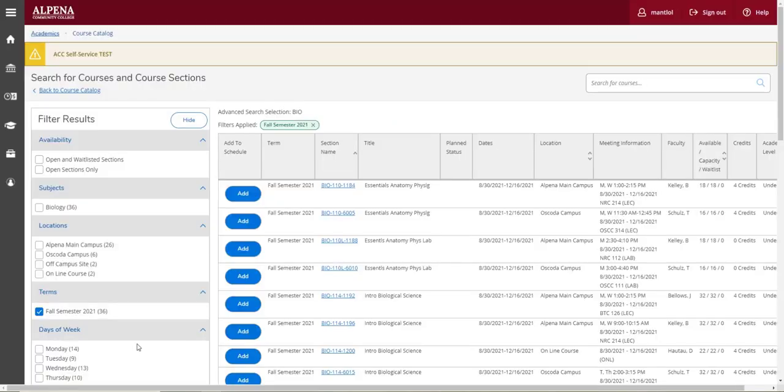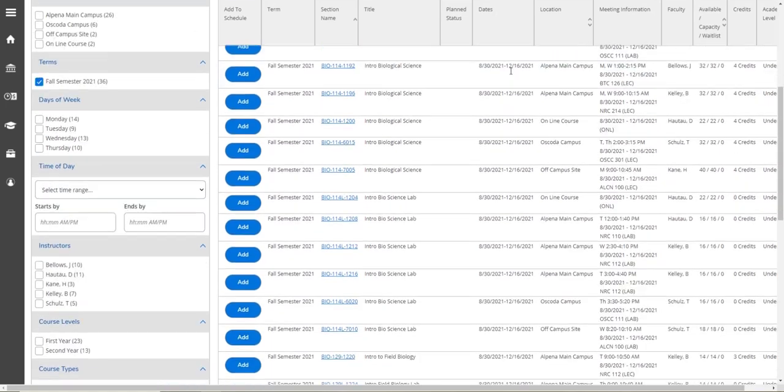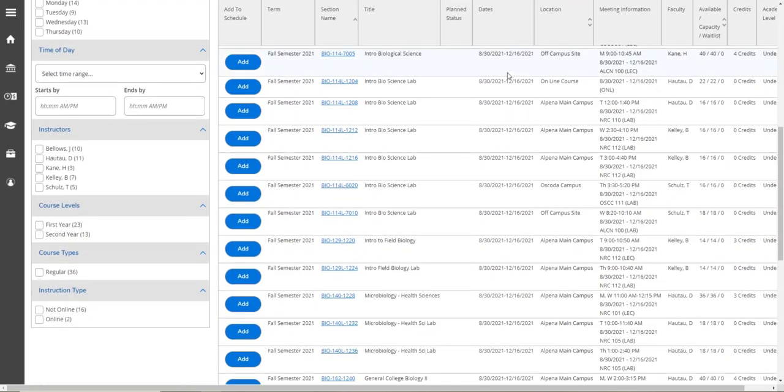We can now see all the biology courses offered in the fall. After you look through the list and pick one you want to register for, go ahead and click the blue Add button.